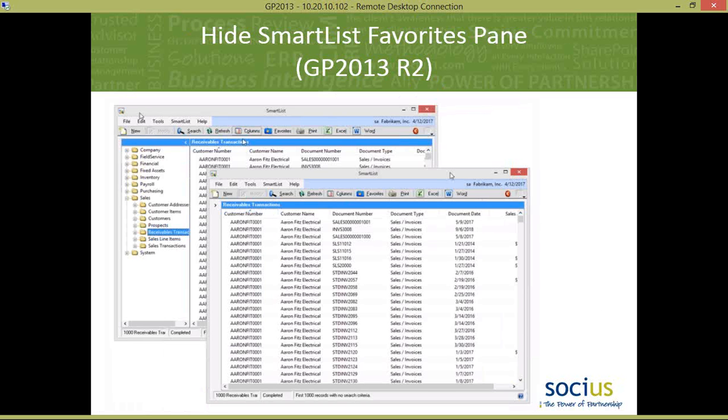Additionally, there's been some changes to SmartList. This is a really good one here. In past releases, you all know that when you're looking at a SmartList, you can't get rid of this favorites pane here that shows all of your categories and your favorites that you've saved. You can't hide it so that you have more on the screen. GP 2013 Release 2 allows you to hide that favorites pane. So you can now see more of your query results. So it's kind of like Outlook when you hide your navigation pane, same sort of thing. Just push the little arrow there, and when you want it to display again, you just push it back out.